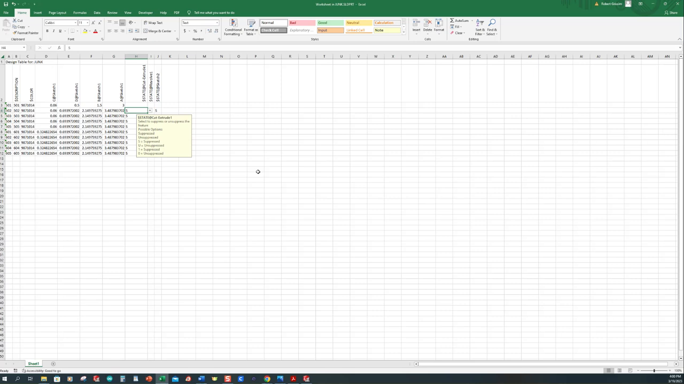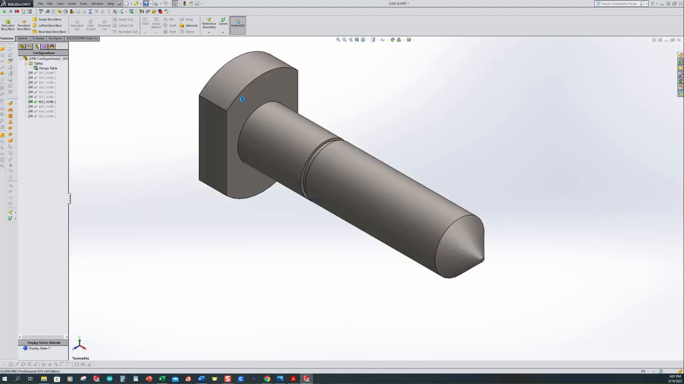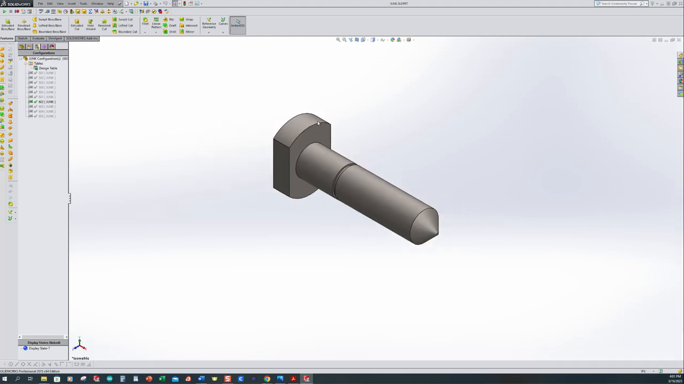So what I can do is I can select a U here, and I can fill these in, and it's going to be unsuppressed. I'm going to do a U here, and it's going to unsuppress. U and unsuppress. Okay, so I'm going to minimize this. So let's save our model again. And there it came.